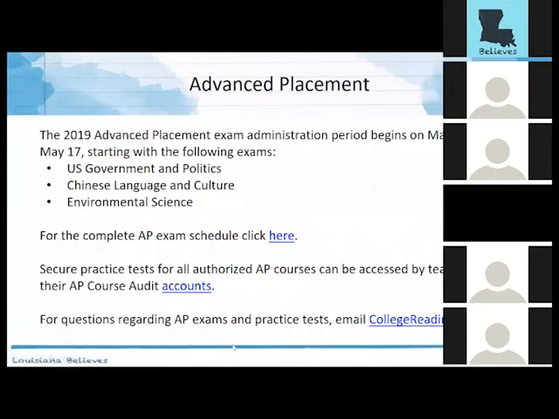All right, so for AP and CLEP, couple reminders. AP has their window opening May 6th. It will end on May 17th. Please be advised that the final deadline to order is April 19th for advanced placement.